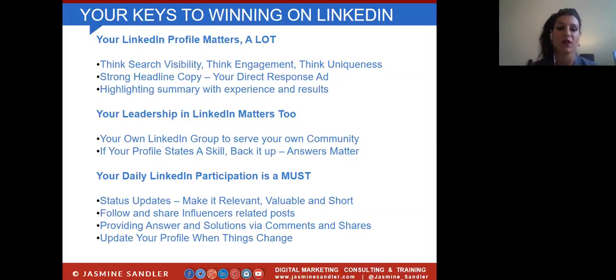And update your profile when things change. So you have a new project, maybe you're involved with a new patent, maybe you take on a new job. These things are really, really important, so that you don't just have your LinkedIn profile set up in 2015 and that's it, it's over. So that's important.